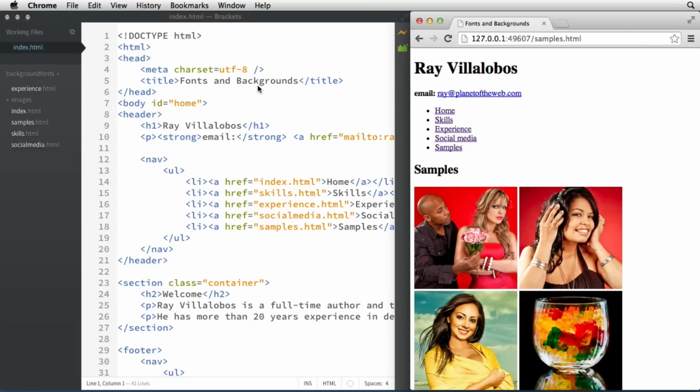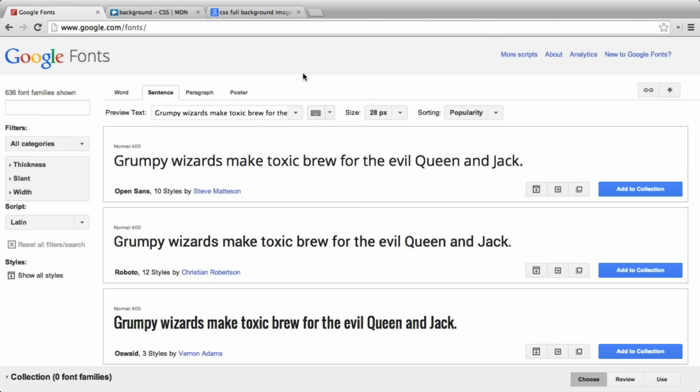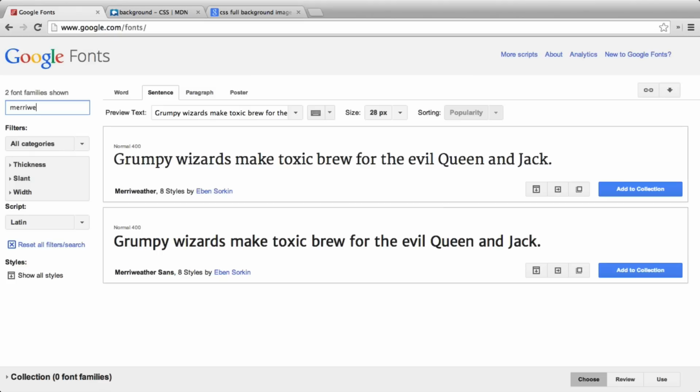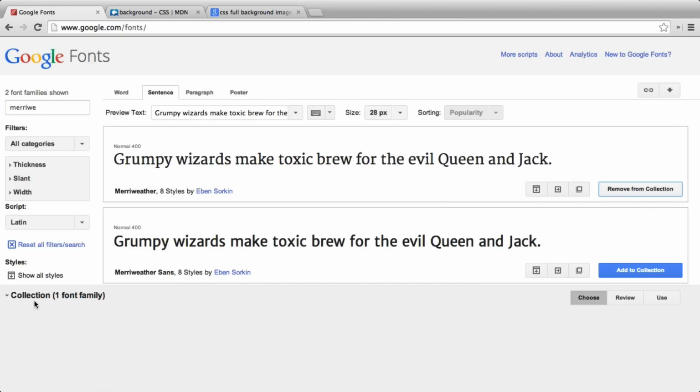In order to do that, the first thing we're going to do is go to Google WebFonts, which is at this URL, google.com/fonts. The way this works is by letting you type in the name of a font. On the top left, you type in a font that you want, say something like Merriweather, which is one of my favorites. Once you find something you like, you can click on Add to Collection. It'll come down here in a collection.